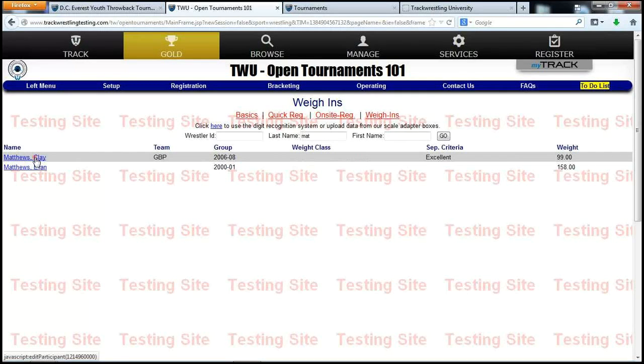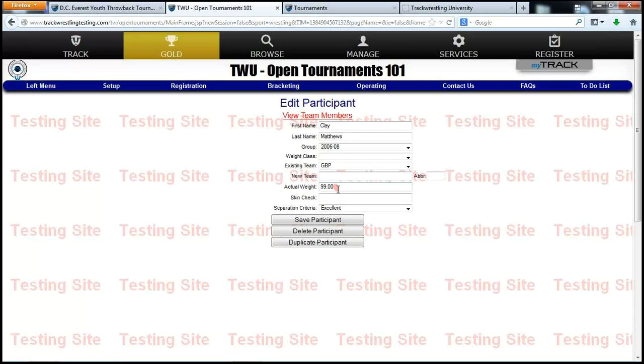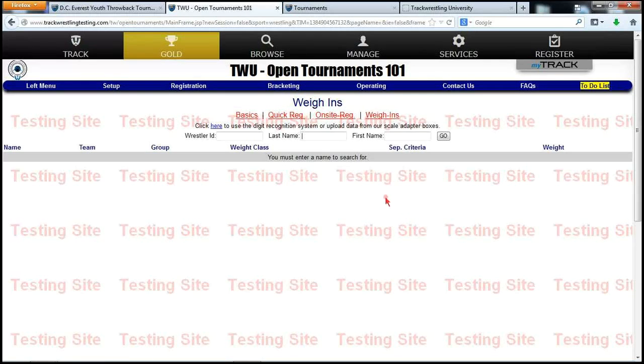From this point, I would say, okay, here's Clay. I would look at his information and make sure he's in the right group. The two things to really watch are the group and that actual weight, because those are the two things that will probably throw you off the most if they're incorrect. But let's say, all right, Clay, that was a mistake. Maybe he was 199, and I could save him from there, and that updates his information.